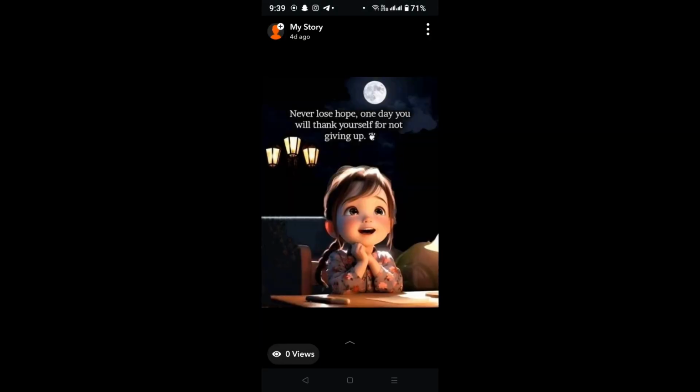And that's it, you have just learned how to add multiple photos to your Snapchat story using the camera roll or snap.